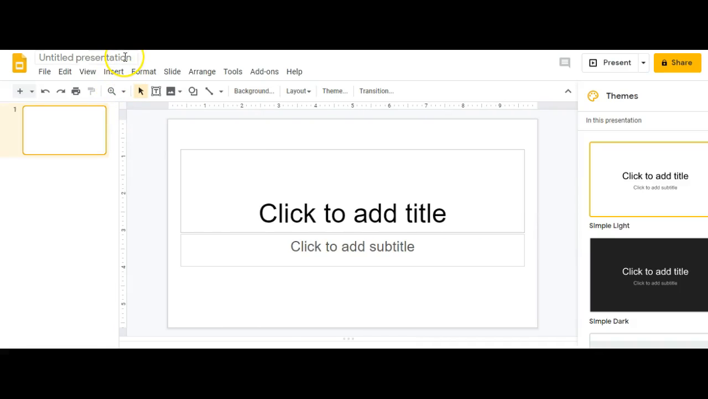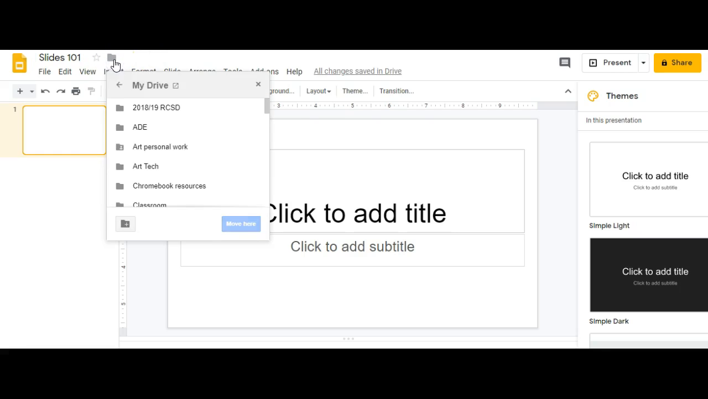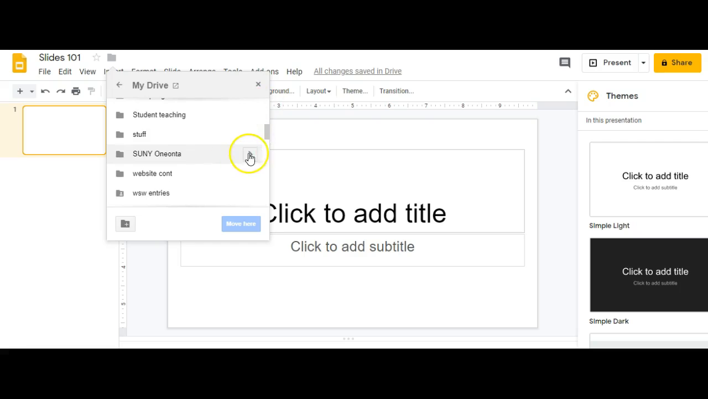Up here is where you title your presentation. So let's call this Slides 101. And then if I wanted to save it in a specific spot, I can go to my drive and then pick the folder where I want this to live.